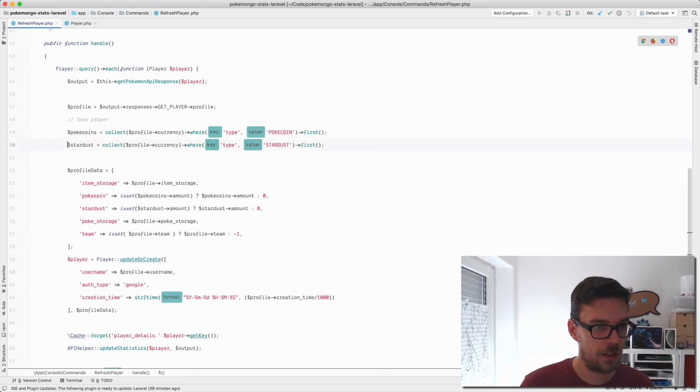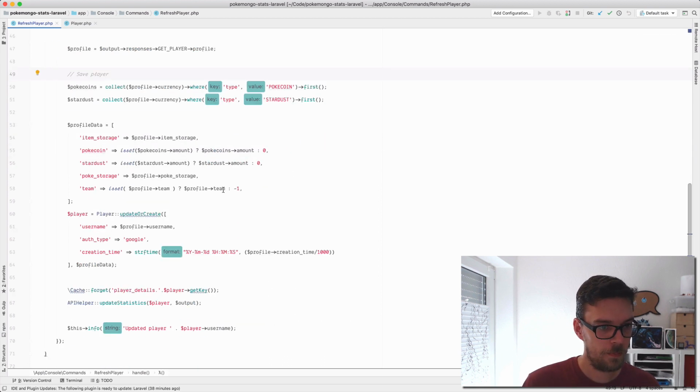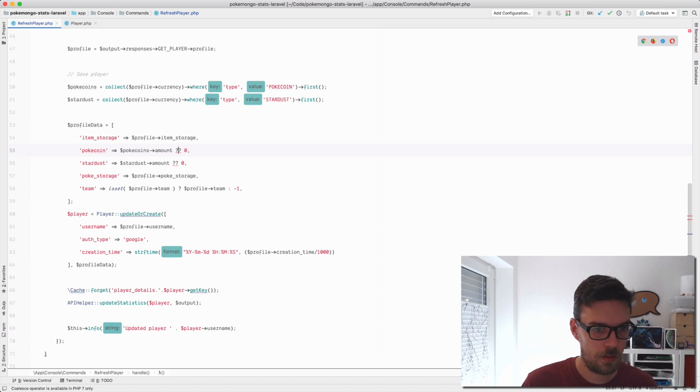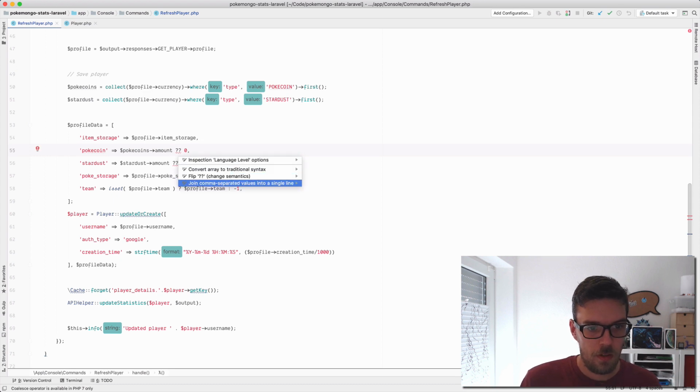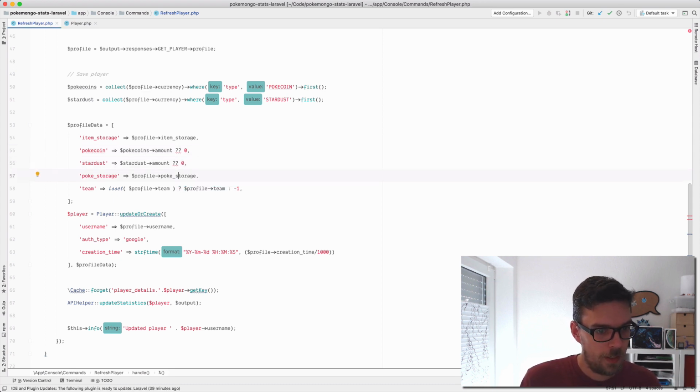All right, so let's see what's going on in here. We have this profile data that we want to save. The first thing that I see is, instead of all these isSet calls, we can get rid of those and use this. Well, it is PHP 7. All right, then the same for the team.